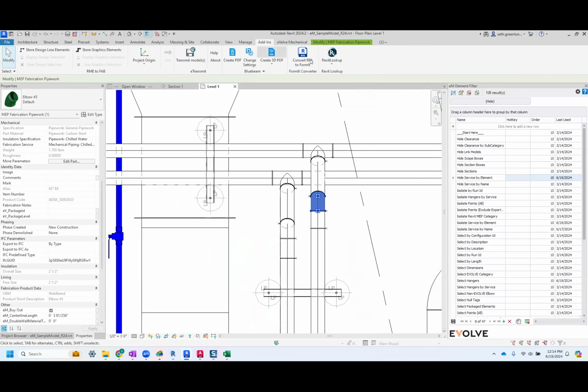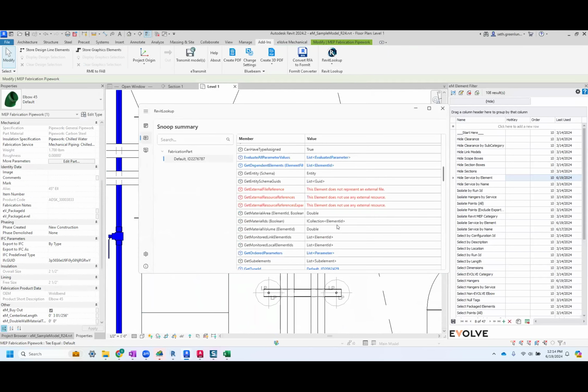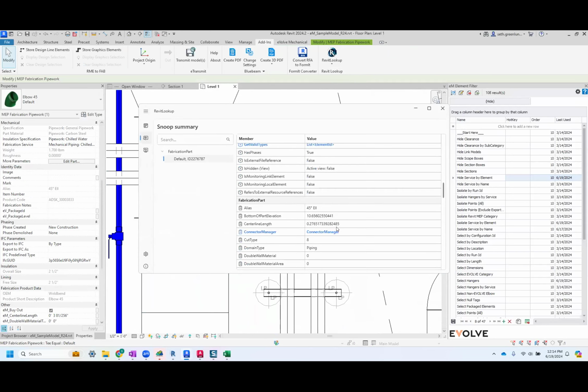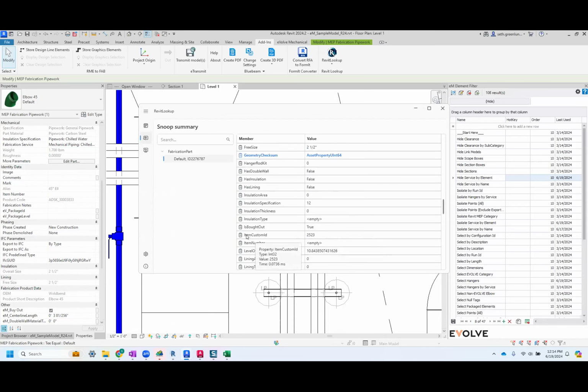It's a great one. If you don't have it, you should have it. And you can learn all kinds of information about these elements that otherwise aren't visible to the end user. So I can see item, custom ID, 2523 there.